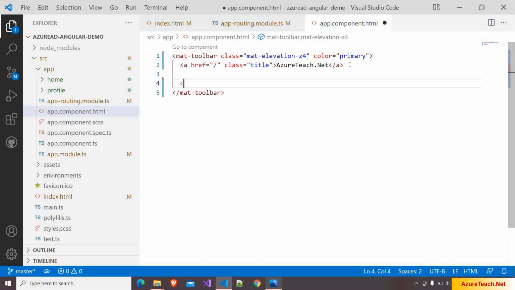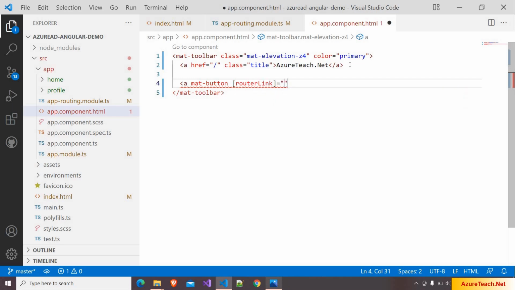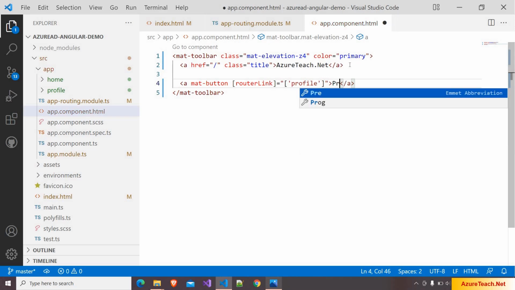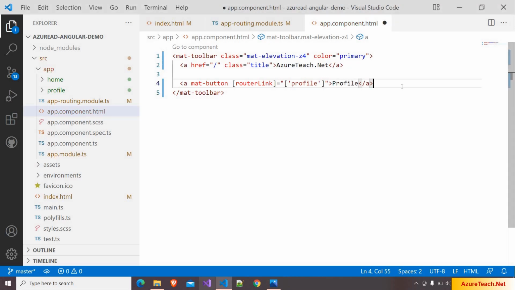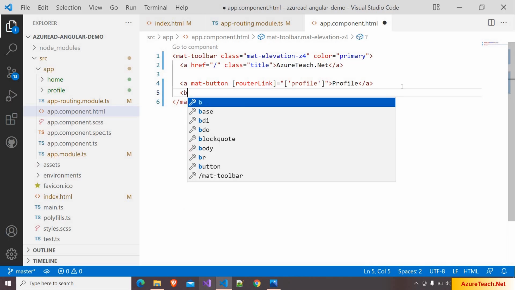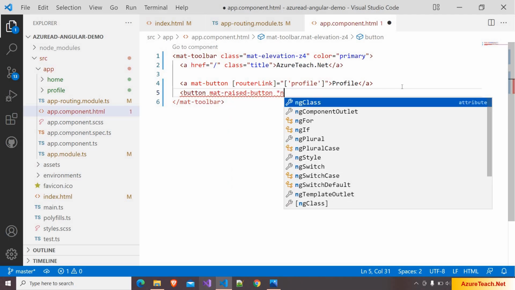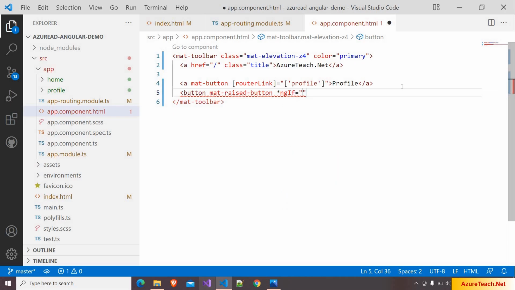After that here I'm writing a mat button and routerLink equal to profile. This is for that profile link, and here I'm writing profile. Now here we have to write code to display login and logout button. So here I'm writing button mat raised button, and here I'm writing ngIf. We are going to declare one variable inside app.component.ts, and based on that variable we are going to show login or logout buttons.